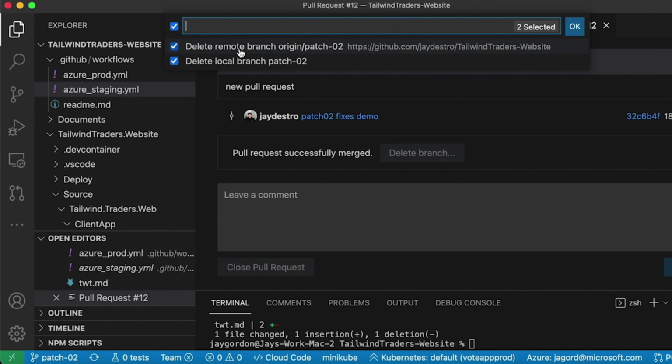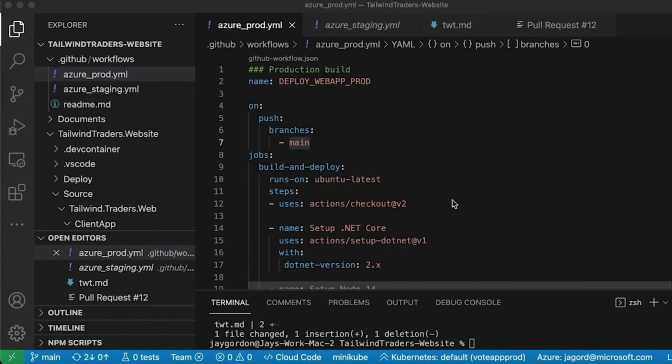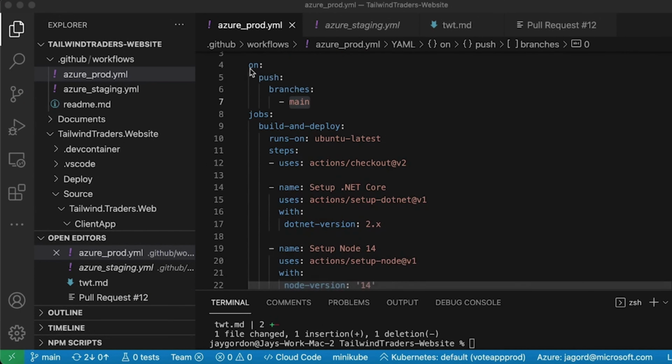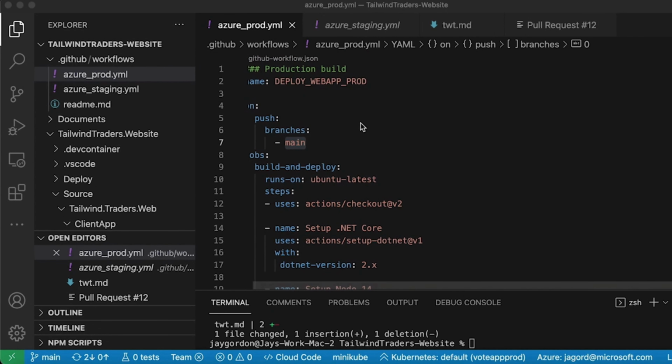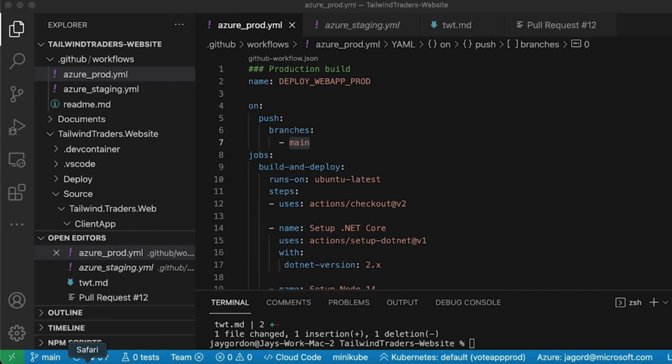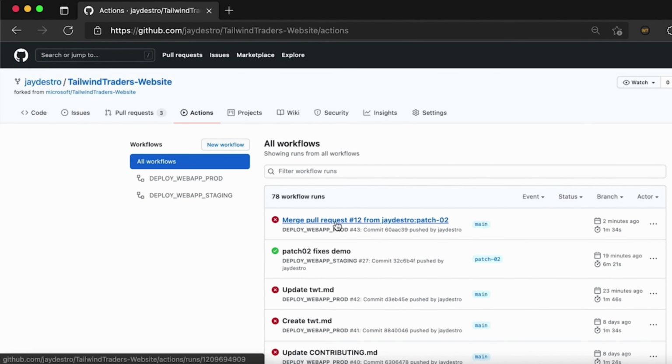So we don't need this branch anymore. What we're going to do is delete both the remote and local version of patch02, and we'll hit OK. When we merge into our main branch, we kicked off this Azure prod workflow. And you can see it says right here on push to branches main. So this will kick off an action within GitHub, and we'll go ahead and bring that up.